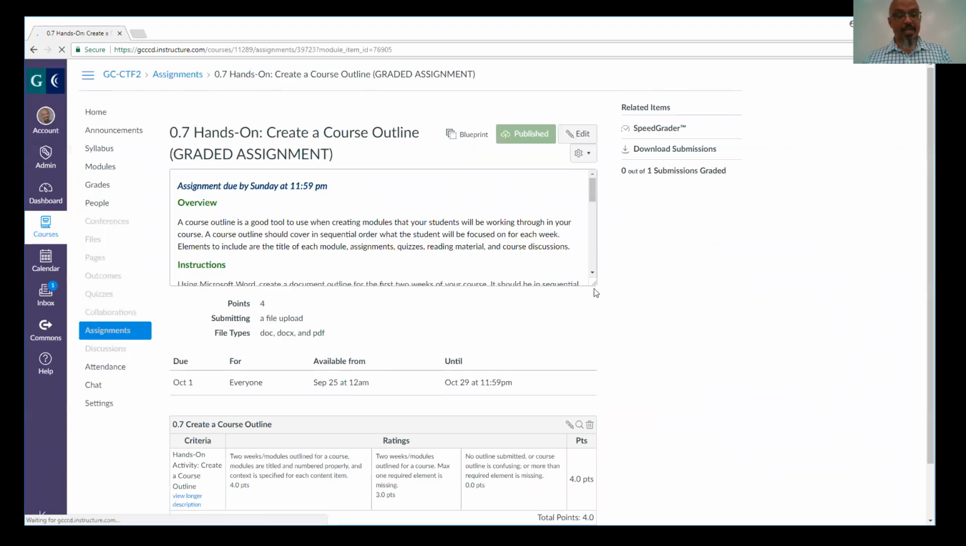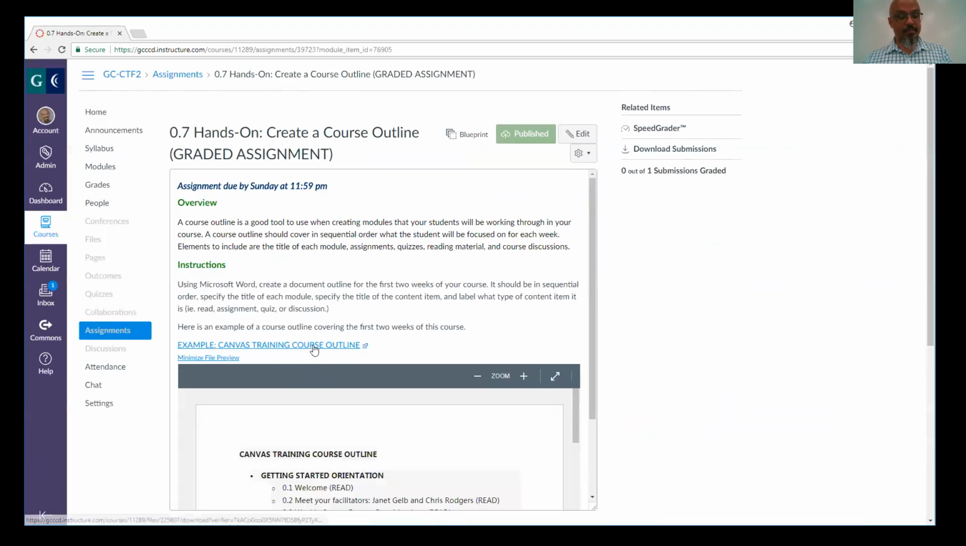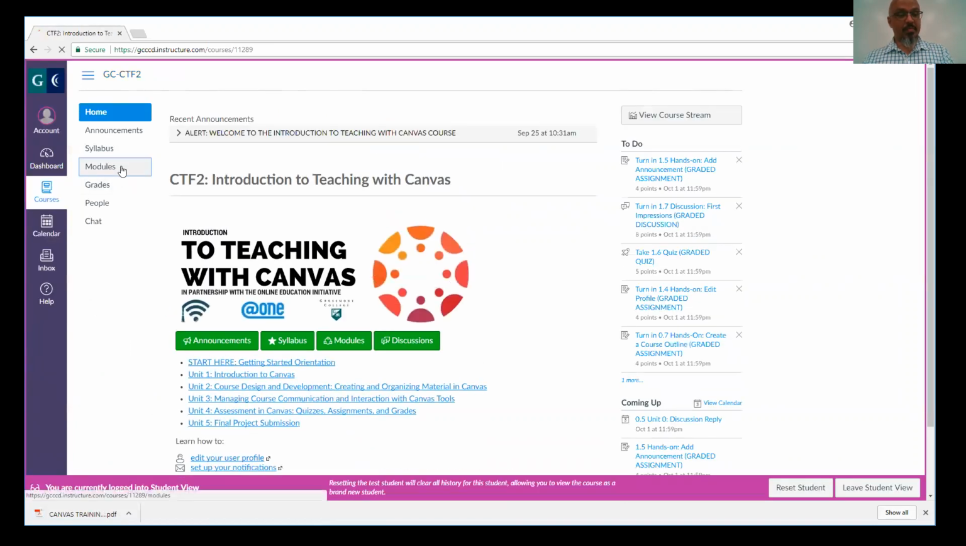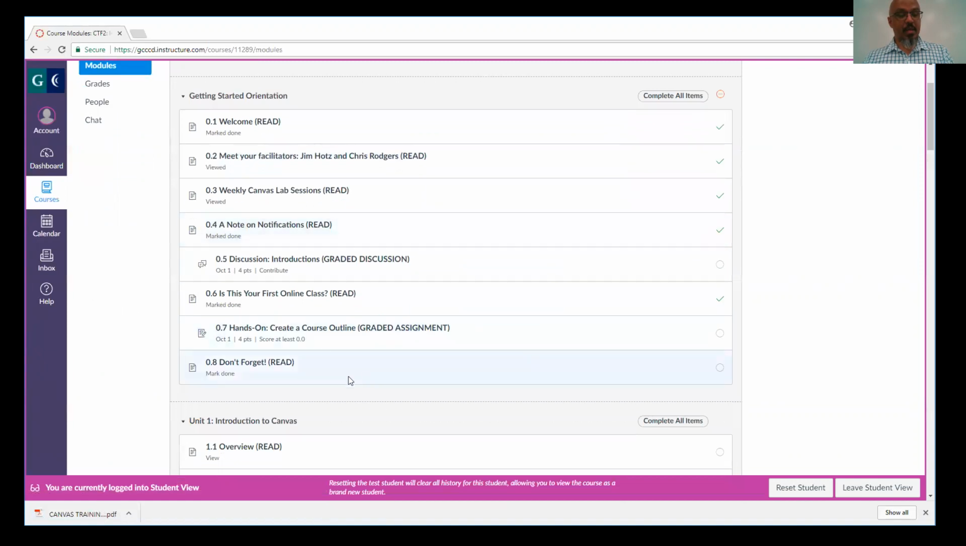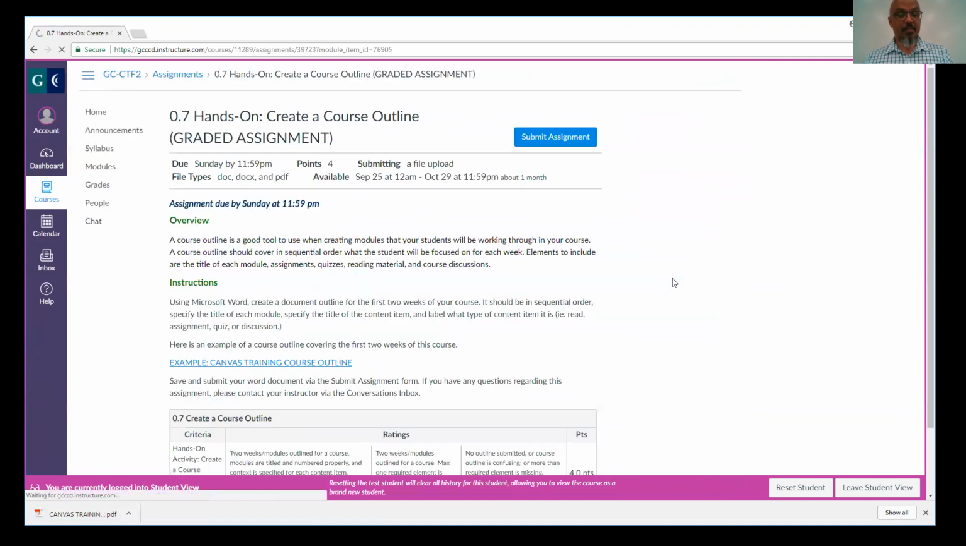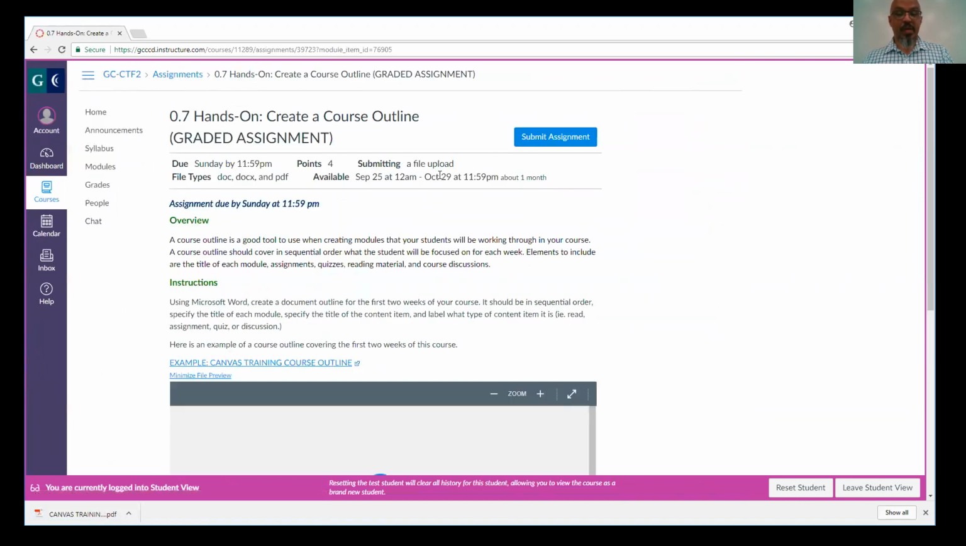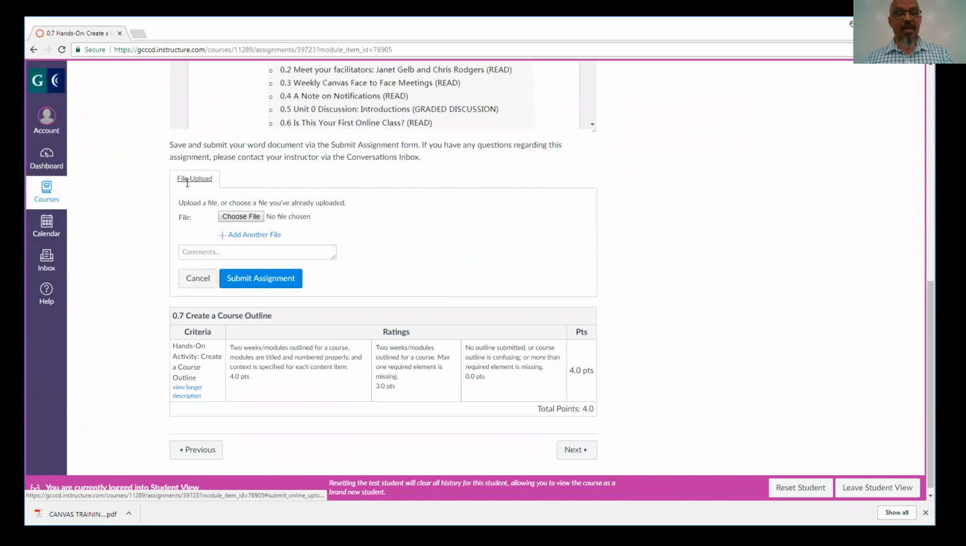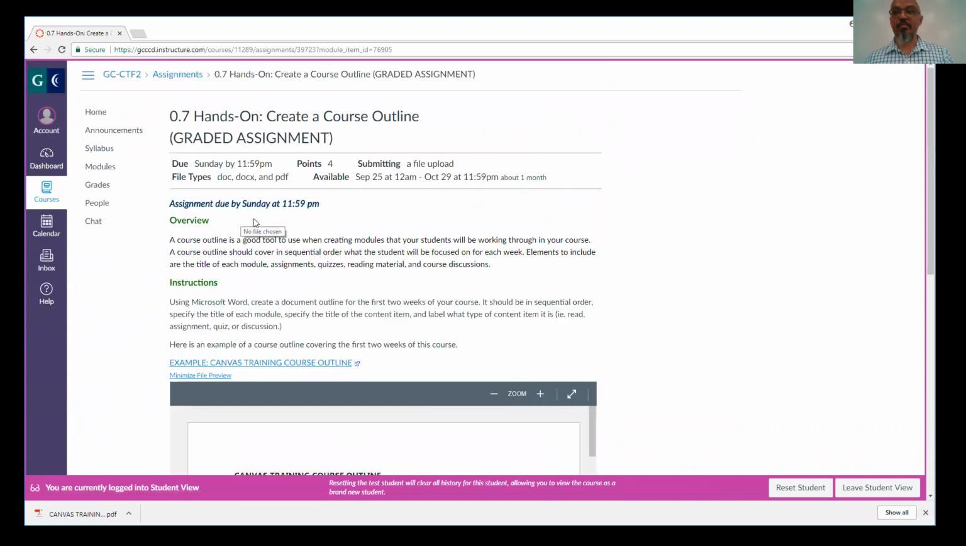I'm actually going to download this example. Now I'm going to go into student view, so I'm going to be a pretend student. In my modules section, I'm going to go into the 0.7. Once I've created my document, I'm going to click on the Submit Assignment button, and at the very bottom there's going to be a file upload. I'm going to say Choose File.